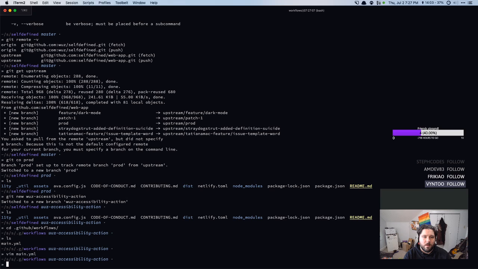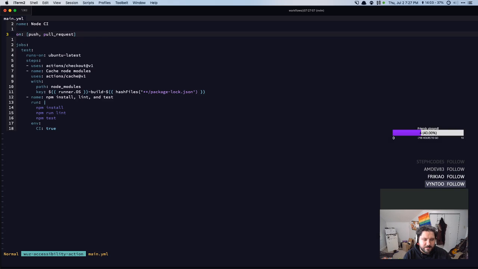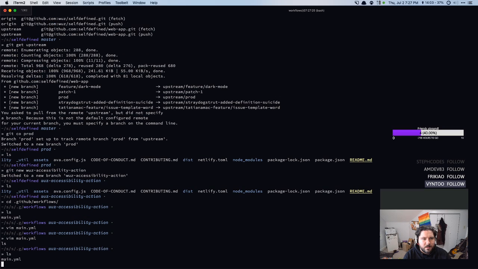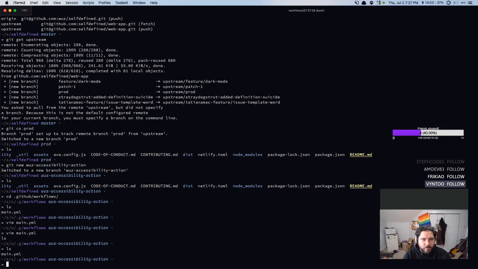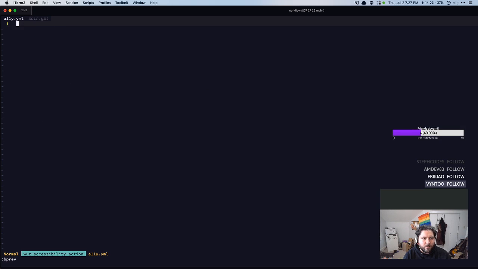Every time you make a pull request, I think we can look at that. So we tell it when: on push and on pull request, and it uses the Ubuntu latest image, uses some cache stuff to make it a little faster, but everything's pretty straightforward there. So what we want to do is add an ally.yml, and we can actually just look at this main.yml for our base file.